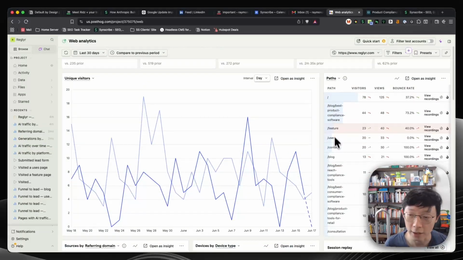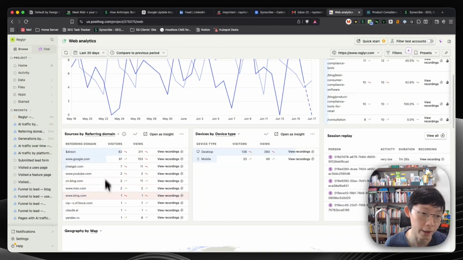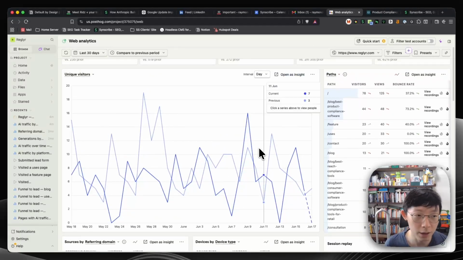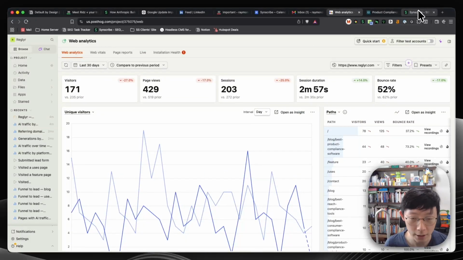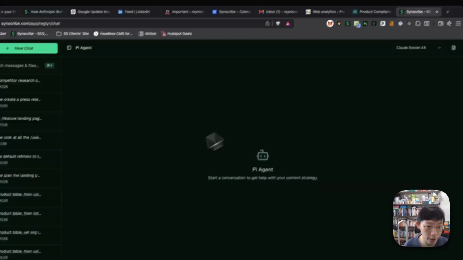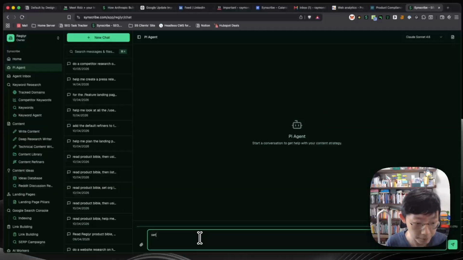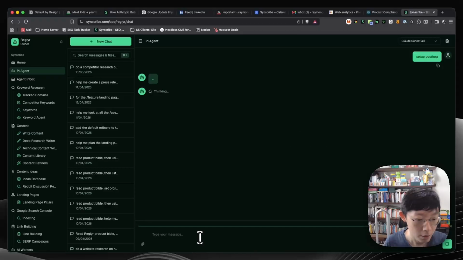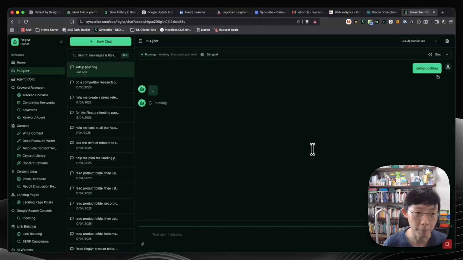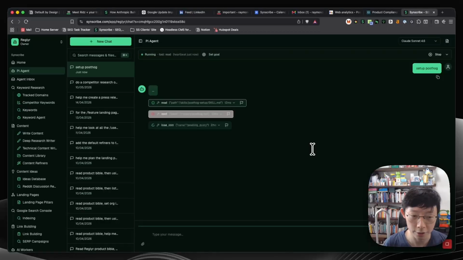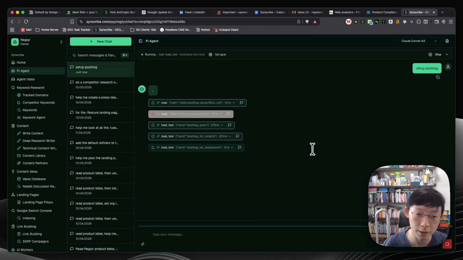And you can see the path people take, where they come in from, and generally it's just really great as an analytics tool. But today I'm going to show you how we actually set up Posthog for a brand new client. Over here, this is our Pi agent. It's one of the most sophisticated AI agents around that has a full suite of marketing capabilities.